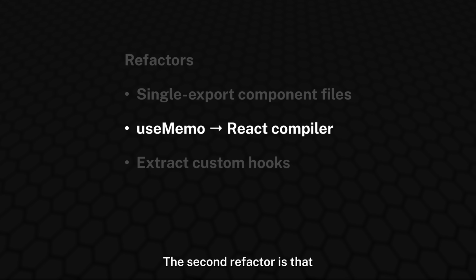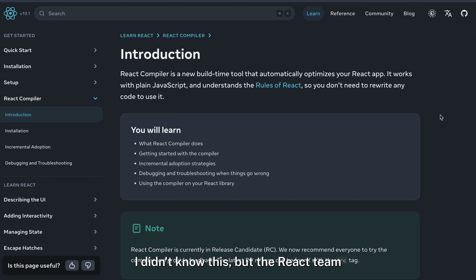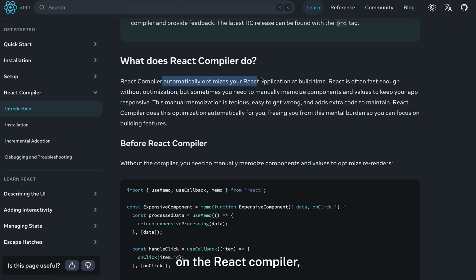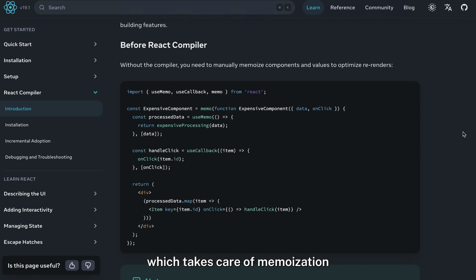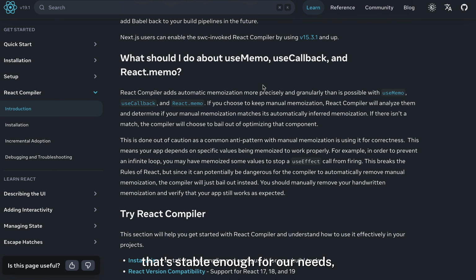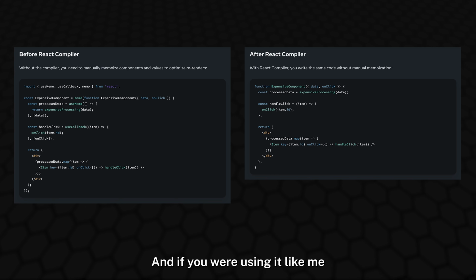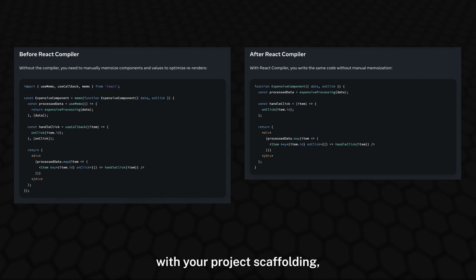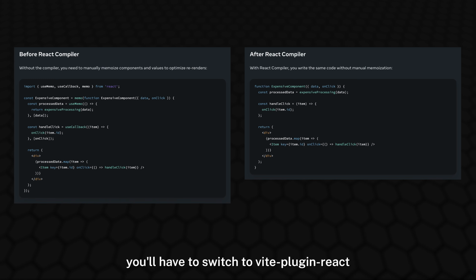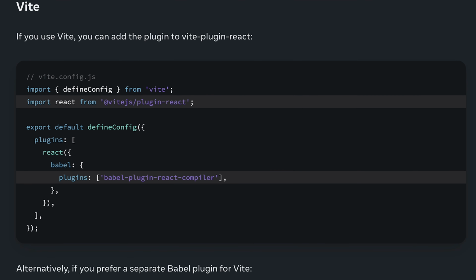The second refactor is that I removed all usage of useMemo. I didn't know this, but the React team has made a lot of progress on the React compiler, which takes care of memoization for you automatically. There's a release candidate that's stable enough for our needs, and I'm happy to use it. The only catch is that it doesn't work with Vite plugin React SWC, which is built in Rust. And if you were using it like me, with your project scaffolding, you'll have to switch to Vite plugin React, which is based on Babel. It's very quick to do, just something to be aware of.